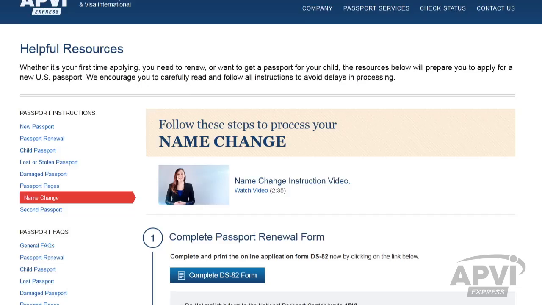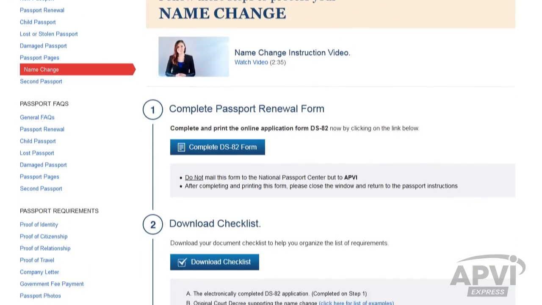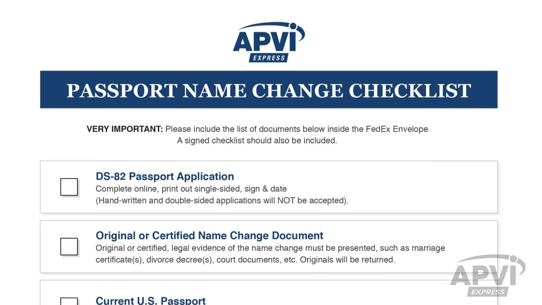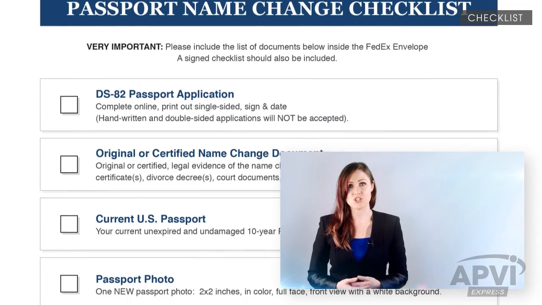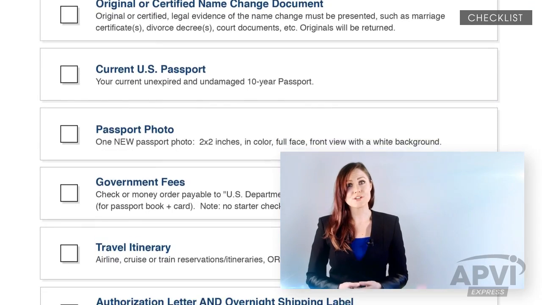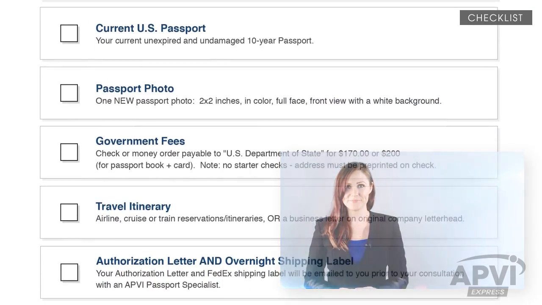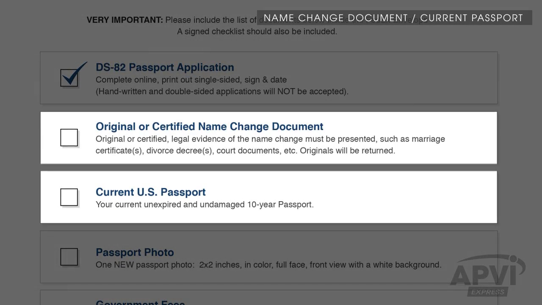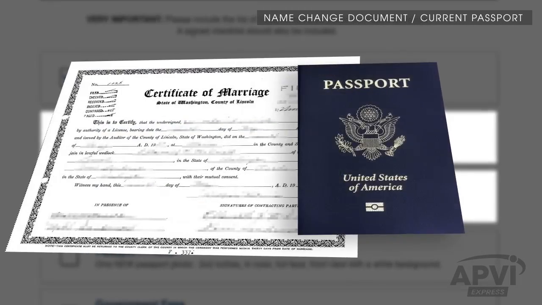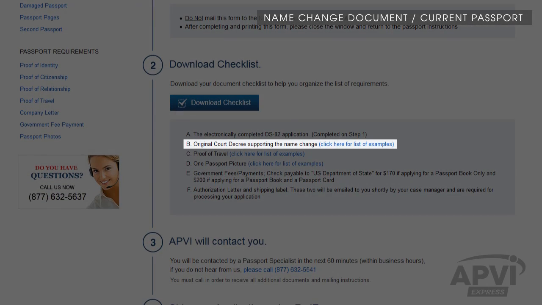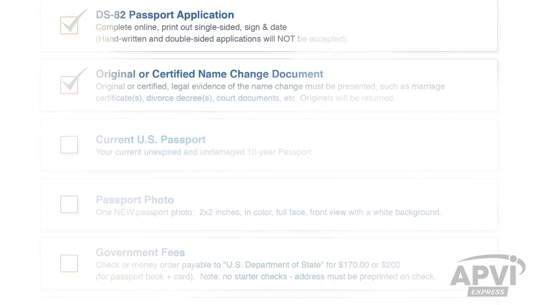Great! Now let's gather the remaining supporting documents. First, print a copy of your checklist. It is important to print this checklist as you'll need to follow it closely to ensure you collect all the required documents for your application. Along with your application, you must also include an original or certified name change document and current passport. Please refer to the Passport Instructions page for more details.